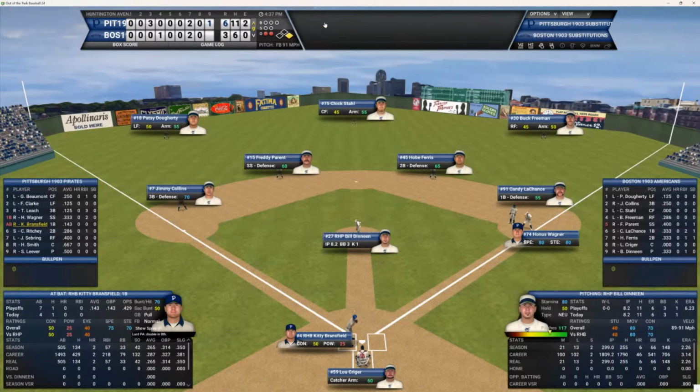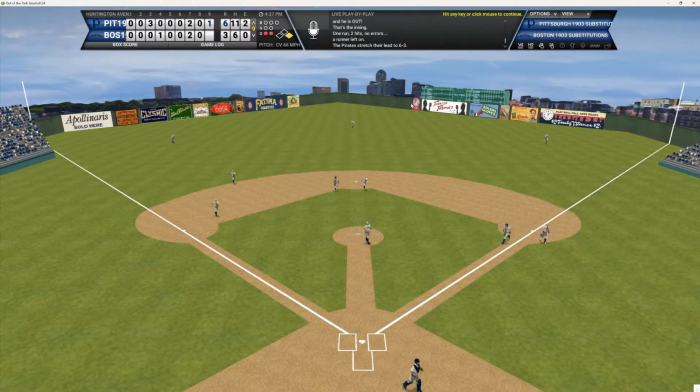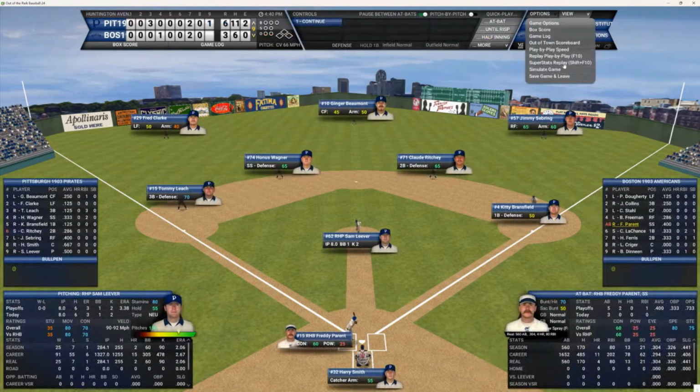Here's the pitch. And he's first pitch swinging. That ball's hit in the left field. Nice play out there at short. And that ends the inning. The Pirates score a most important run. It's 6-3. Let's take a look at that. That was a nice play out there in deep short.